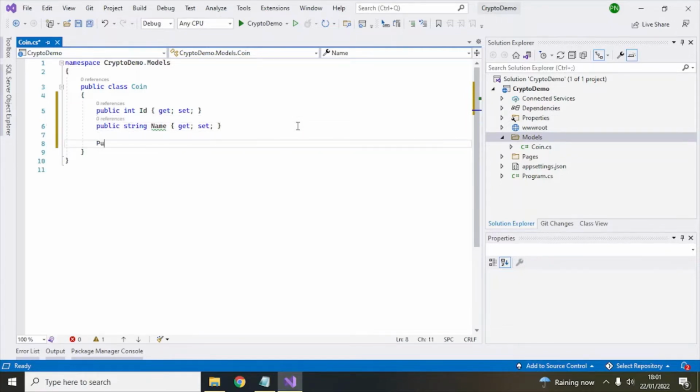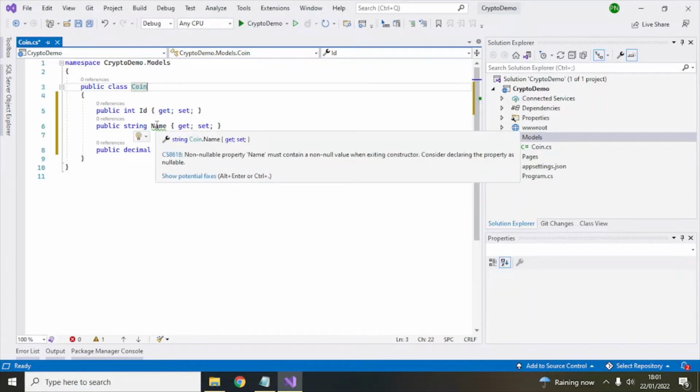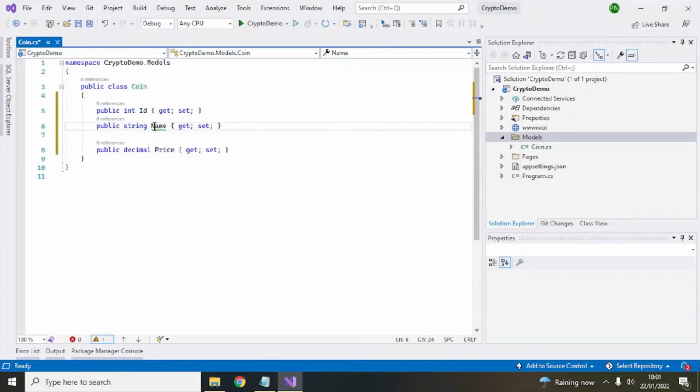Now my next property will be price, which is also correct, and the type should be decimal. So the AI has predicted it correctly. I'll just hit the tab, and you can see that all my three properties are created. Now by default, there is a nullable property, which is basically telling me that the string cannot be null, so I have to make it nullable. Now this error has gone.